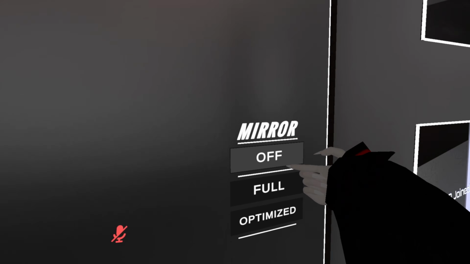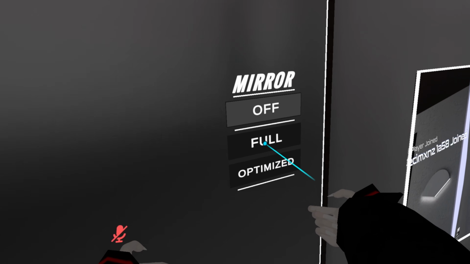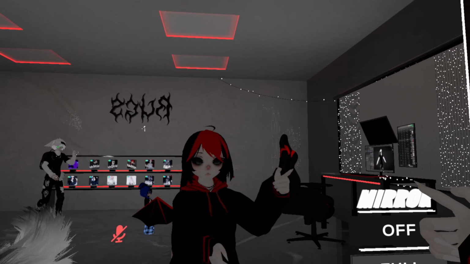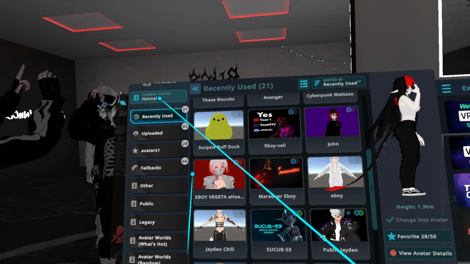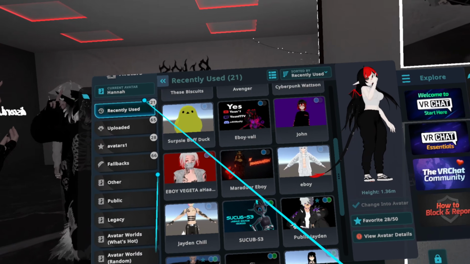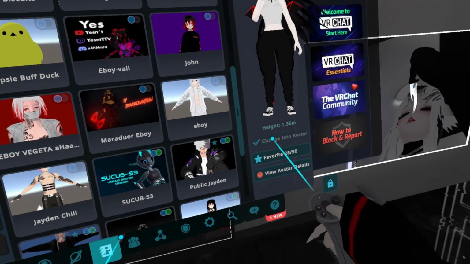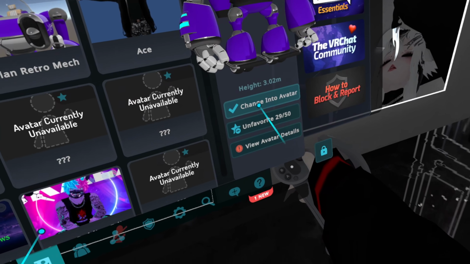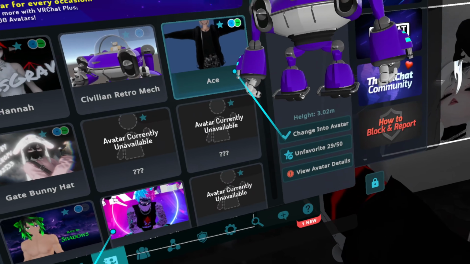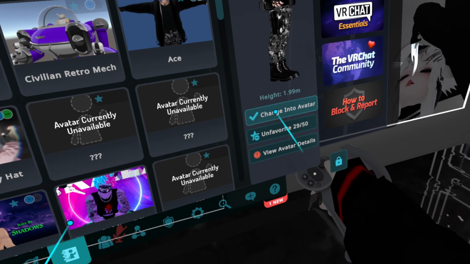Most avatar worlds will also have a mirror that you can enable to see what you look like in that avatar. When you find an avatar that you like, make sure you save it to your favorites so you can come back to it at any time. But keep in mind, there is a limit to how many favorites you can have. To use an avatar you saved in the past, click on it and then click Change into Avatar.